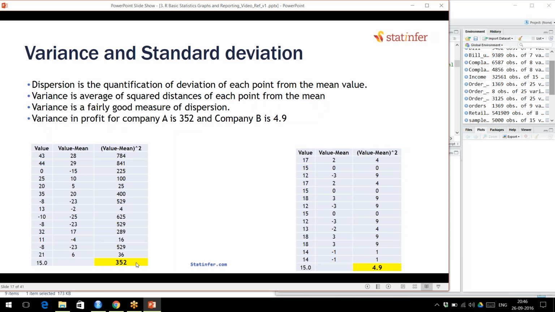These two values can be directly compared. So variance of company A is higher. Variance of company B is lesser. Square root of this variance is nothing but standard deviation. So this is how variance is calculated.